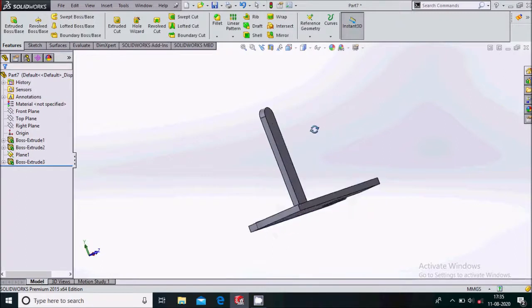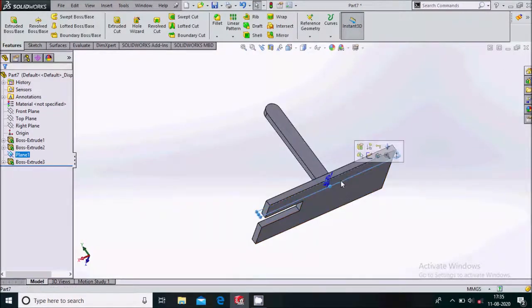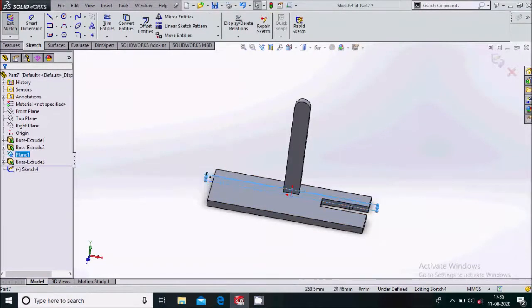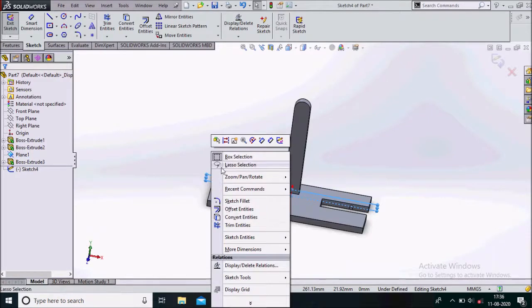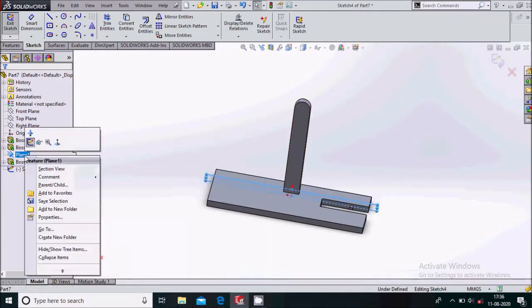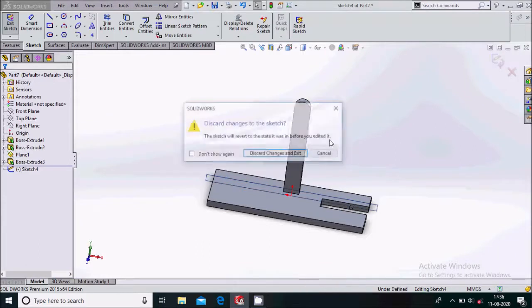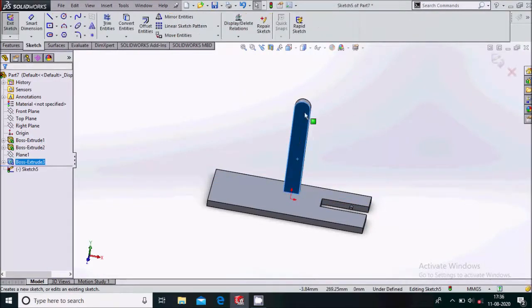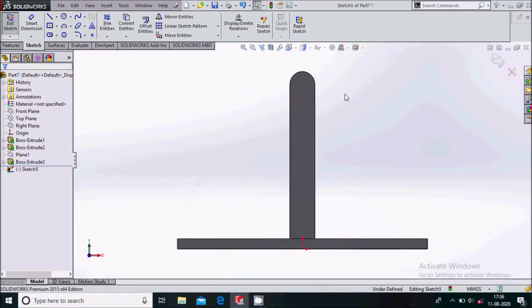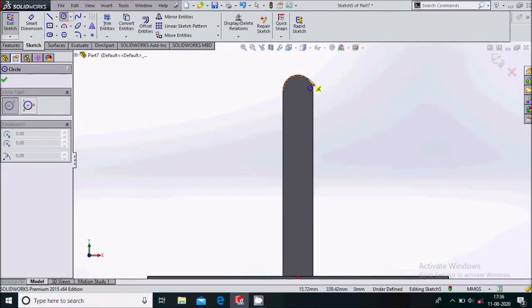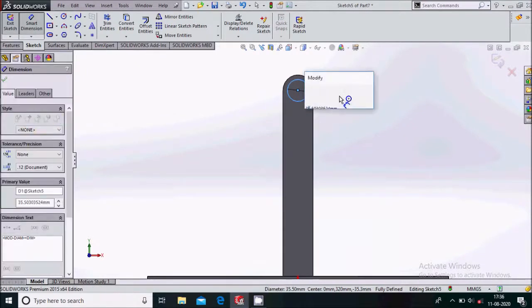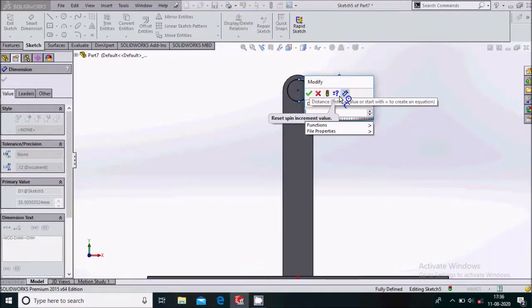Right. Now we'll simply hide this plane. So hide this one. So select this one, right click, or you can select here, discard changes and exit. So select the plane from here and hide it. So we'll want to sketch on this, make it normal too. We will draw here one circle whose dimension would be 30 mm.